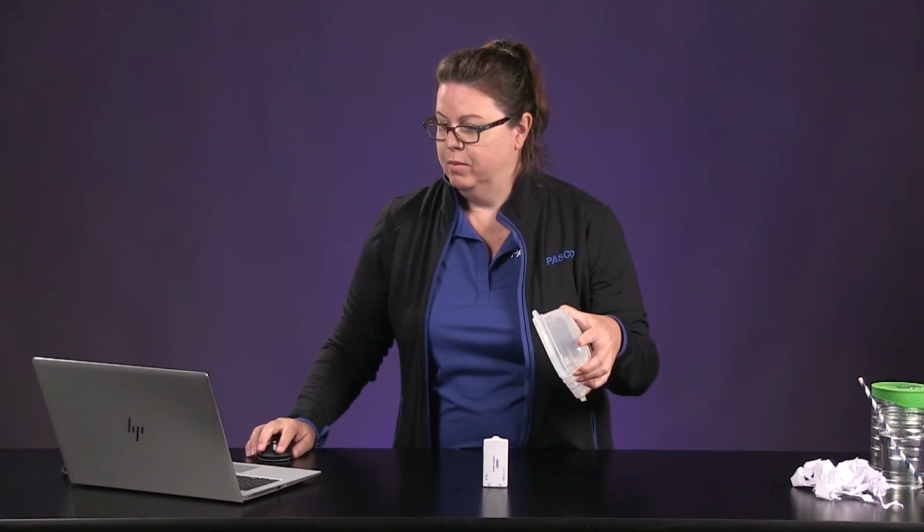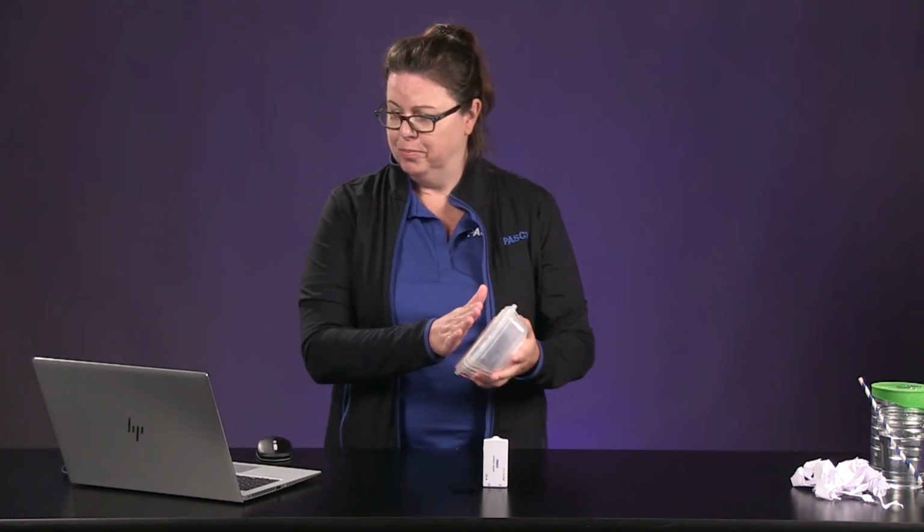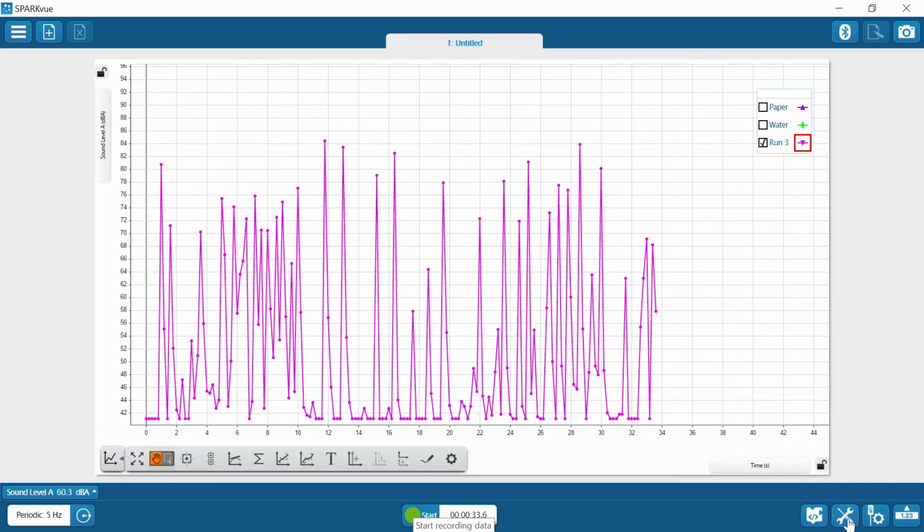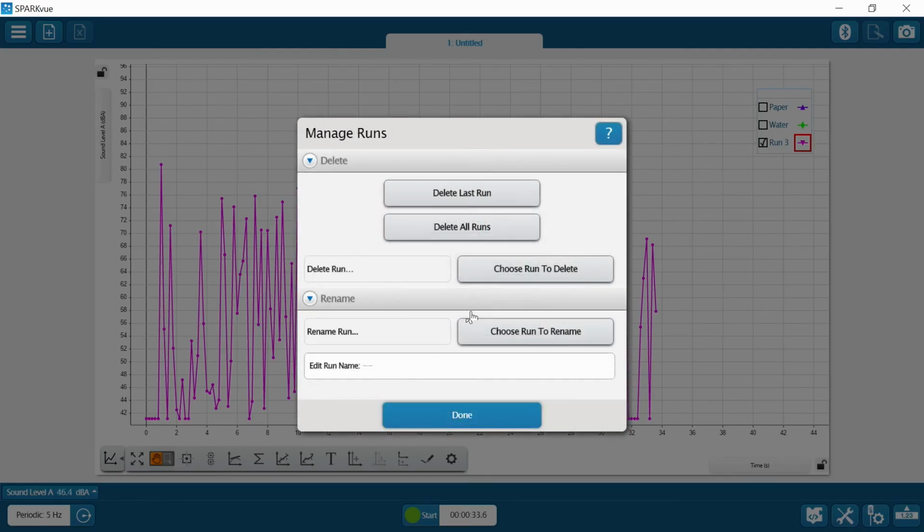Okay, well, I will not quit my day job as a science teacher and become a musician anytime soon, but that was certainly fun. All right, I did my 30 seconds. I'm going to label this one guitar.